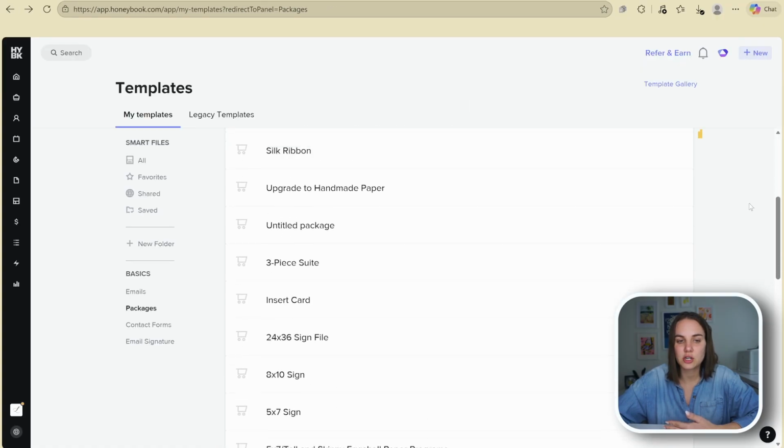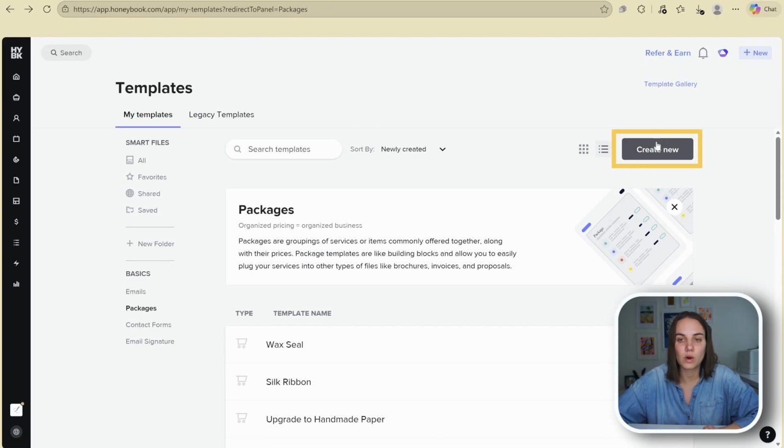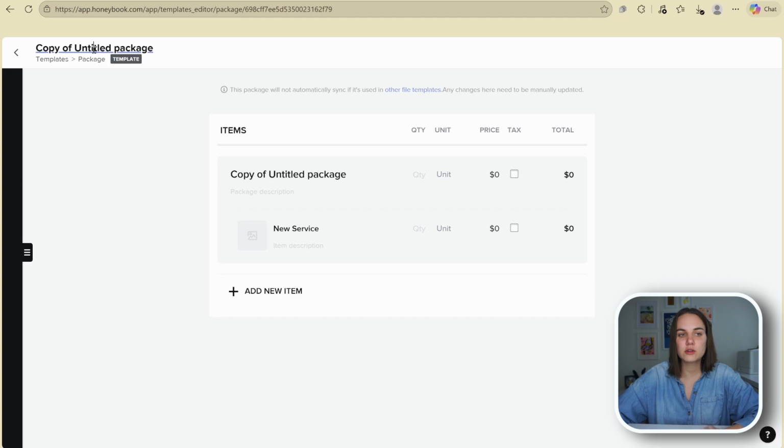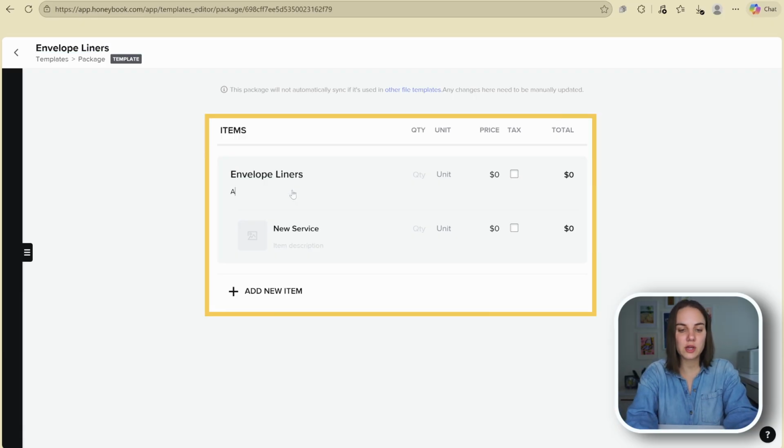So in your packages section, you can either duplicate other ones or you can create a new one. Create a new package, and then you'll just title it whatever you want it to be. I'll create a simple one to start with, envelope liners. So envelope liners, we can put a description here. So I can say A7 envelope liners attached to your envelopes in a custom design. If you have a quantity that a lot of people use often, if it's more than one, then I would recommend setting up your package to something that's really common. You can always change it when you're adding it to a specific invoice.